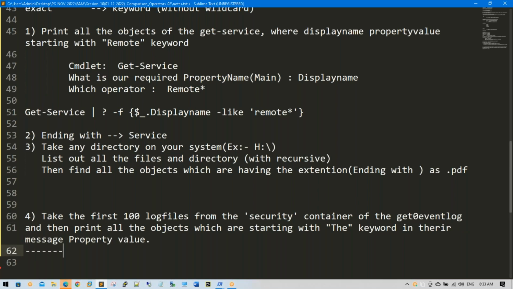Message is the property name. But I want a smart answer here. You can use the basic method, advanced one, advanced two. First take 100 log files, then work with the message property which is starting with the keyword. You can verify and analyze that result. The container name is security. I want to get the answer with one pipeline. I should not use more than one pipeline.